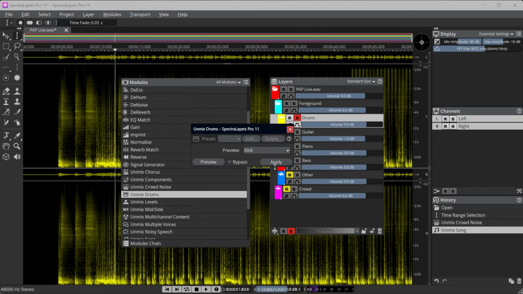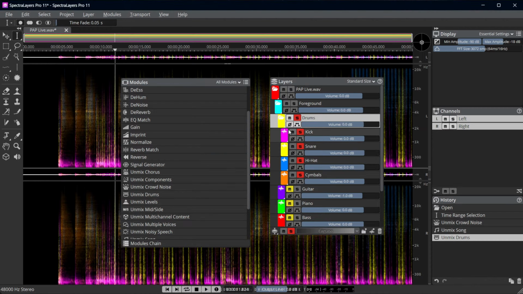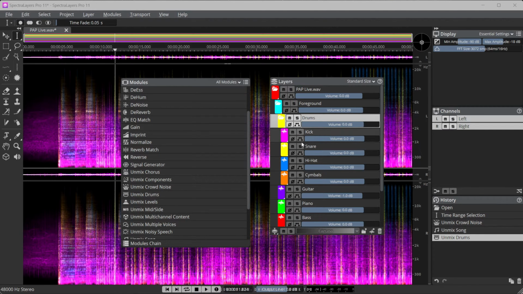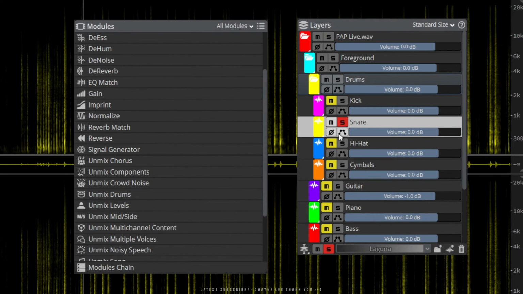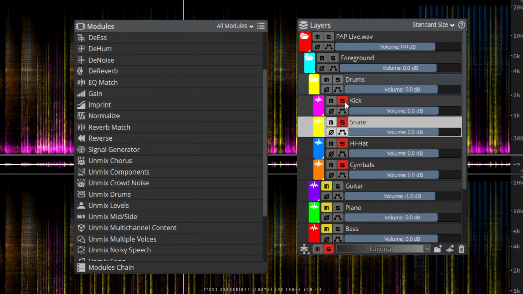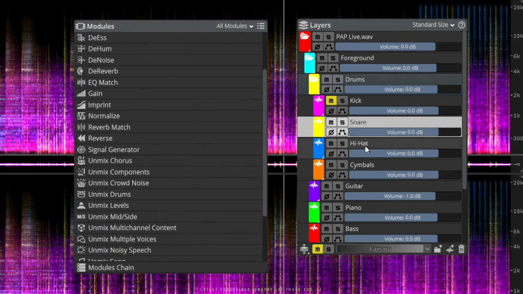Okay. But what we do is we'll just apply that. And quite quickly, it'll go through. And once that's done, you'll see that now we've got the individual stems of the drums underneath the little drum area here. So for instance, if we want to just listen to the snare, of course, if we want to bring everything back in, we can just unsolo those.